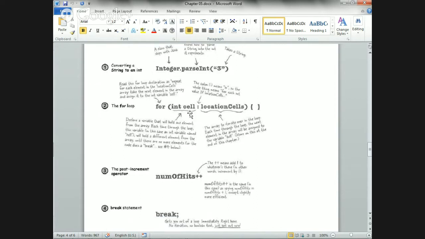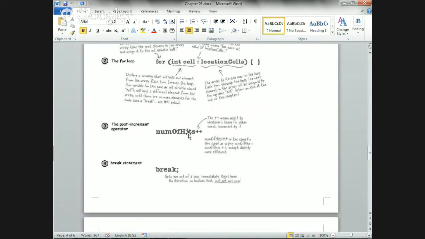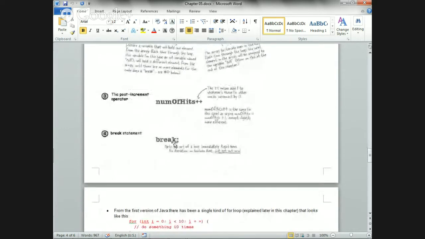Remember this one? This is how you run through each location, each of the buckets, and do what is done. This will go through any array. This is called the increment. It'll increment it by 1. And break gets you out of a loop early.